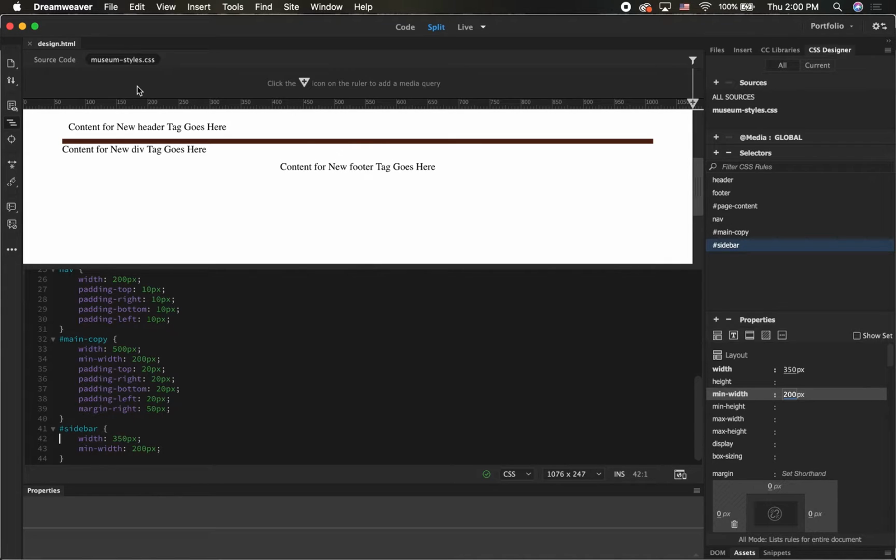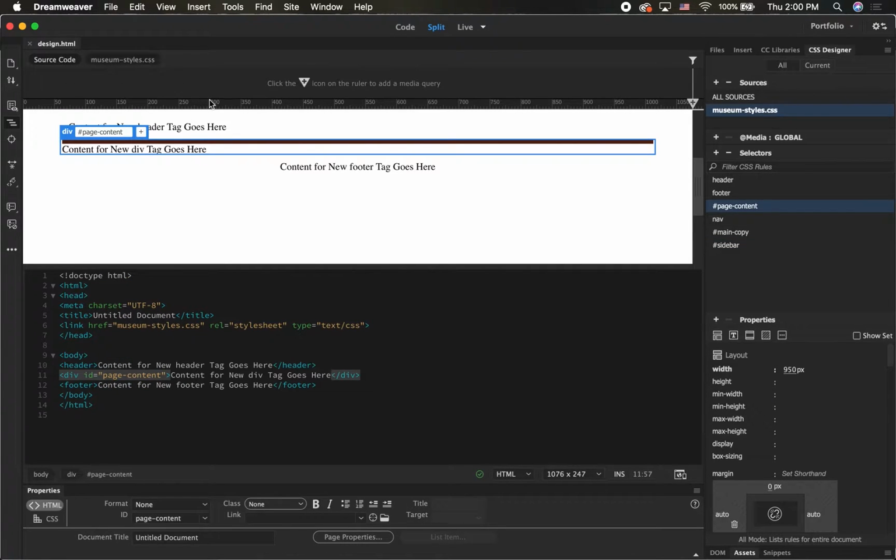Now we're going to go to the code view and look at design HTML. So we have header, we have a div, and we have a footer. We're going to add all these other elements now. So we're going to go to, I guess we're still in live view, maybe? Yeah, I think we are.